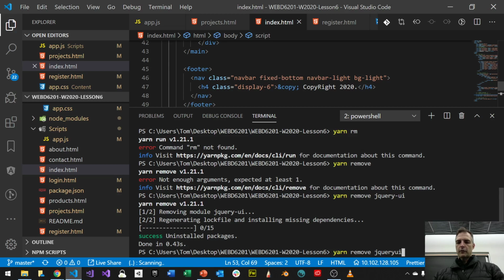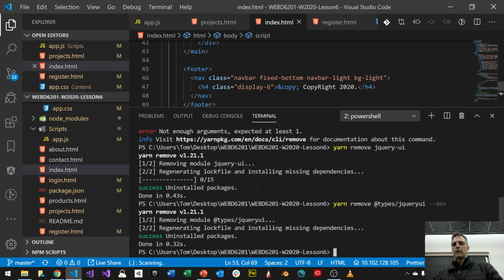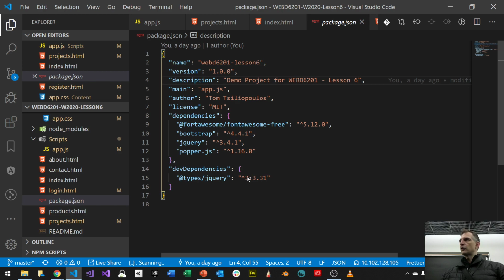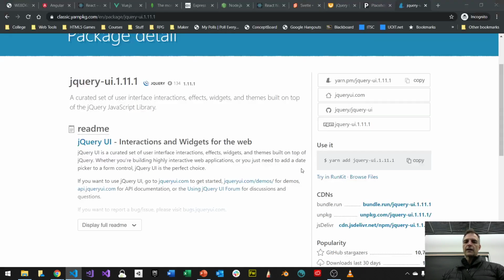@types/jquery-ui -dev. There we go. And that'll kill it. So now what that's done is, if you go to your package.json file, it'll remove that stuff out of your package.json file and remove it out of node modules. So how do you do that instead?